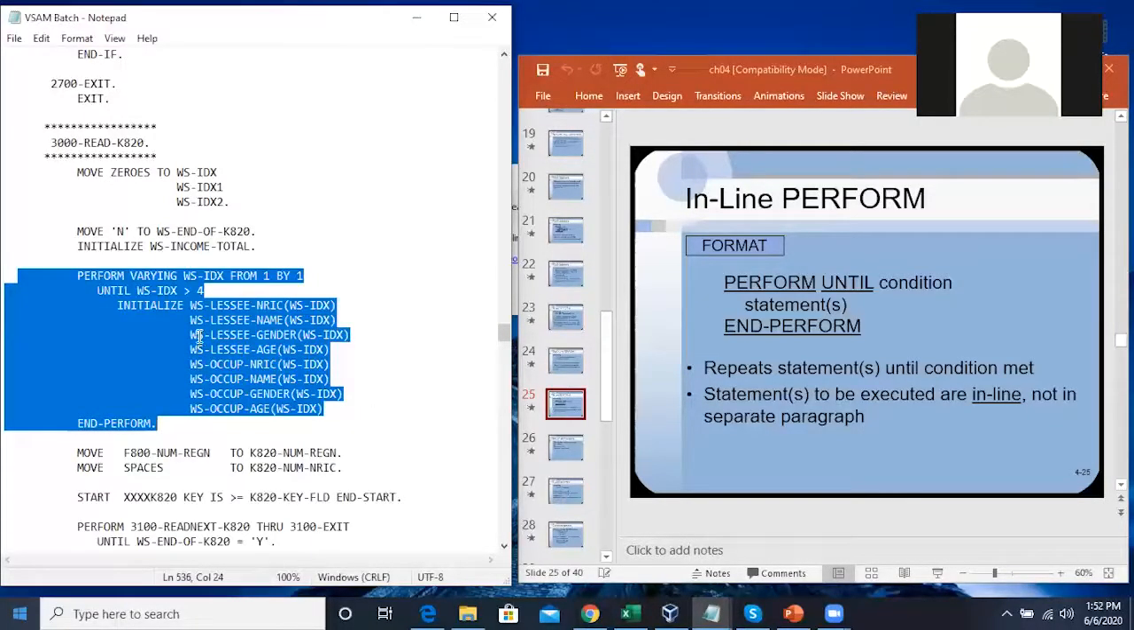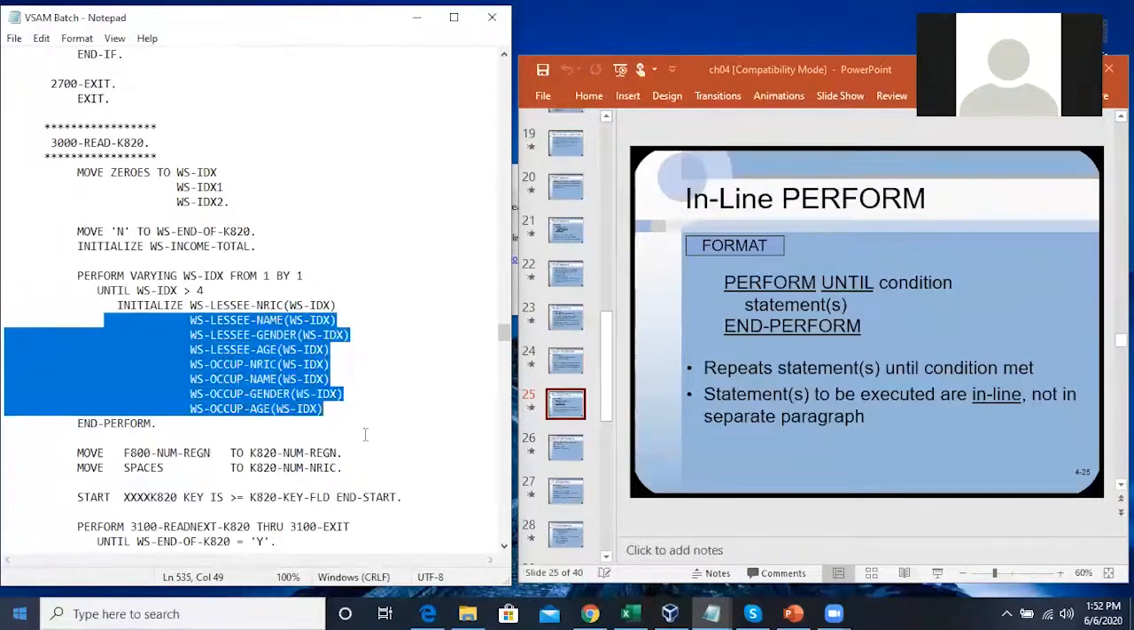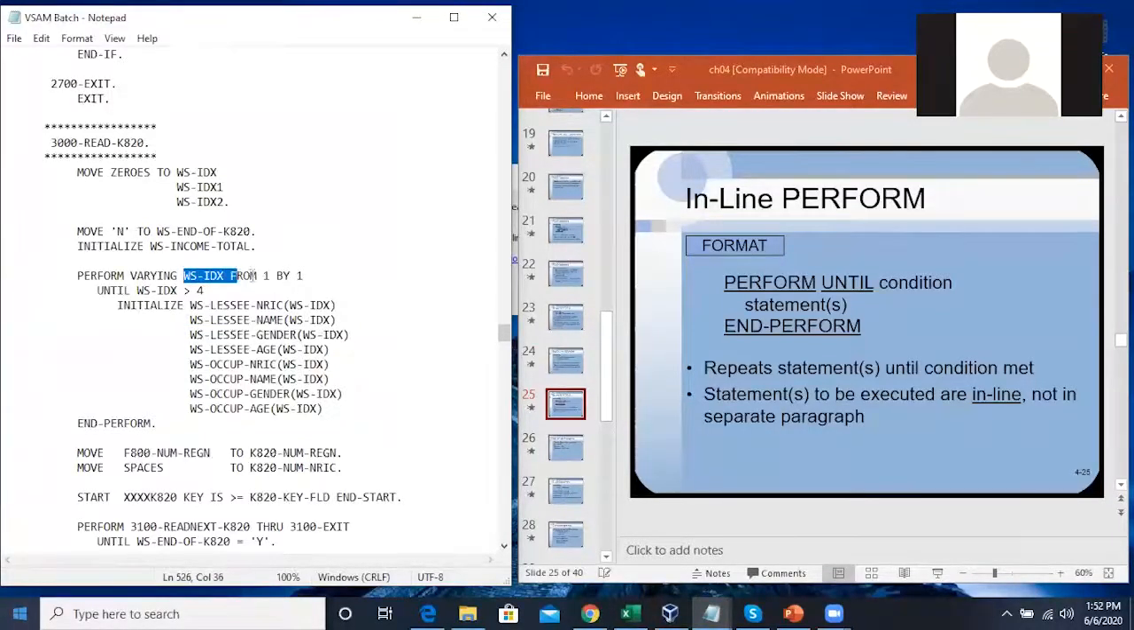I'm doing this condition until this condition is met. I'm not calling any paragraph within my perform, okay? So I'm just repeating the statements until the condition is met. For example, this one is initializing, correct? If I have a group of variables that I want to initialize, I can use my inline perform statement. Any question? You just have to provide your variable and where you're going to start. I think it will be discussed in the next slides, okay? This is an example of the inline perform. Any question?